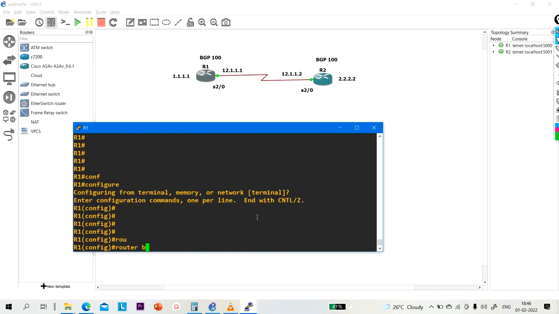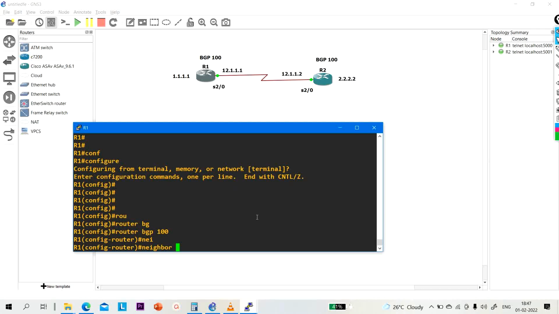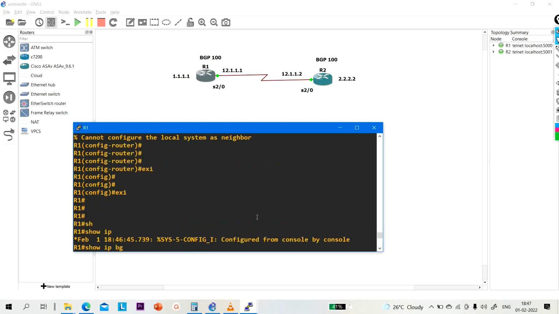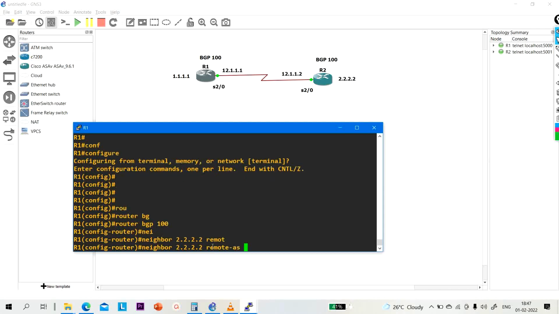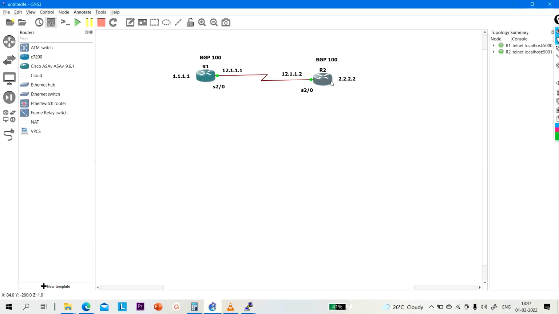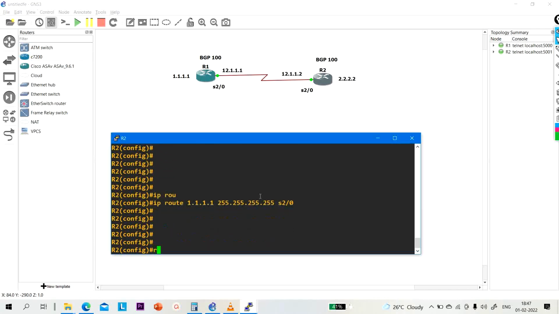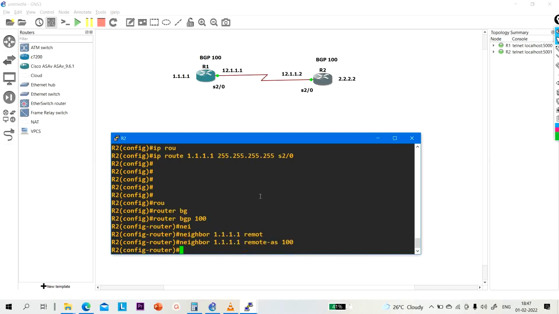Router BGP 100 neighbor 2.2.2.2. Sorry, I was configuring neighbor 1.1.1.1, right? So 2.2.2.2 and remote AS is 100, right? So let me configure BGP on R2. So router BGP 100 and neighbor 1.1.1.1 and remote AS is 100, right?